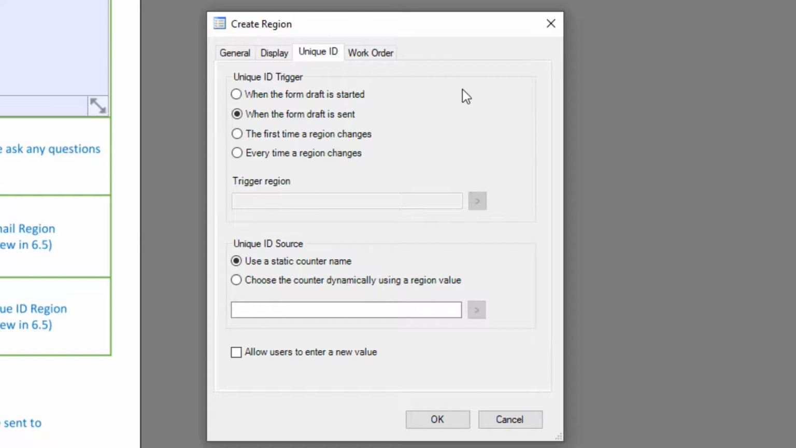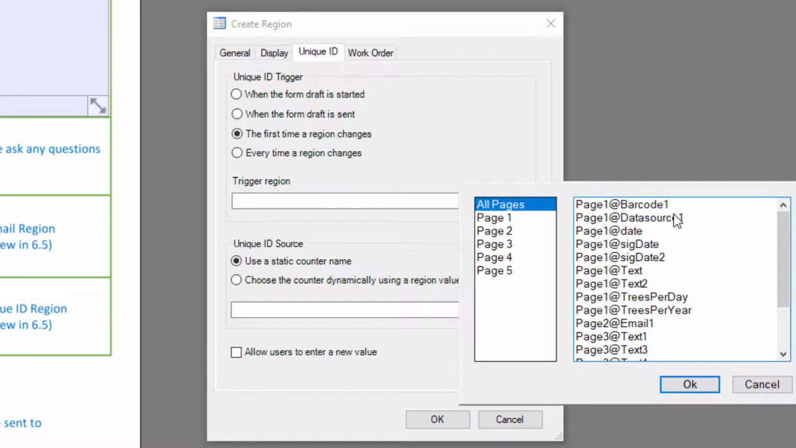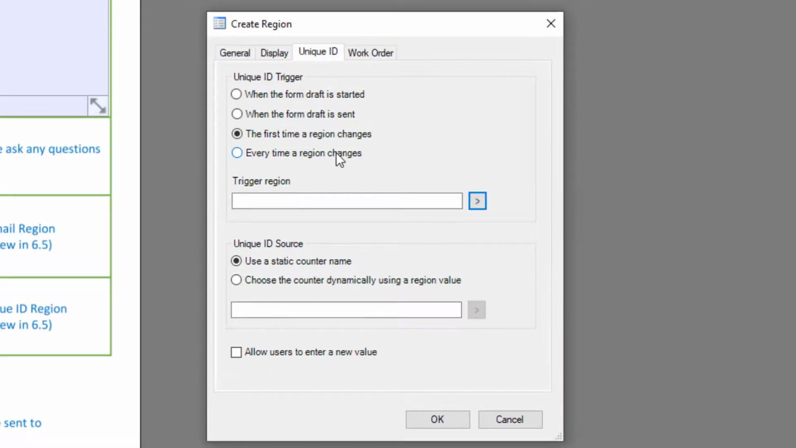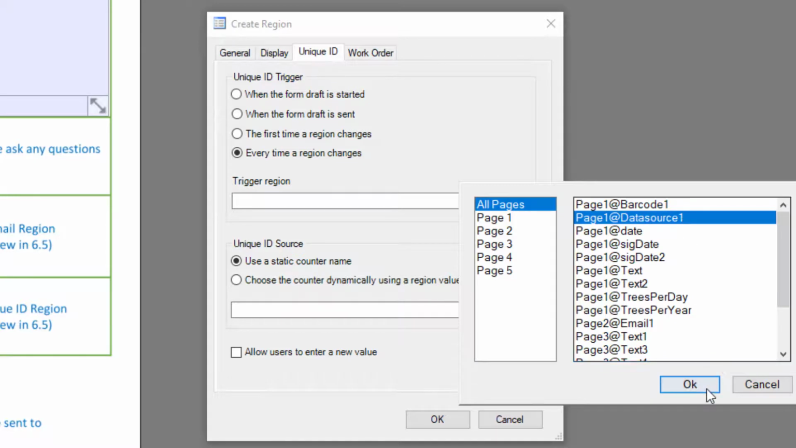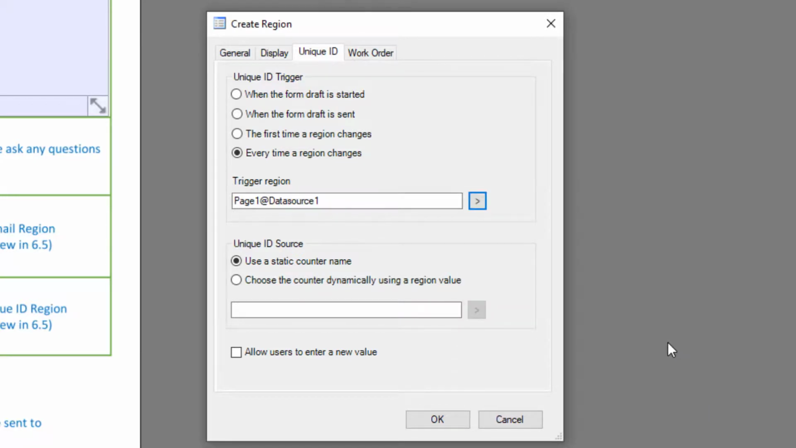To populate the unique ID the first time another region value is changed, choose the first time a region changes, then choose the desired region from the Trigger Region dropdown. For example, if you only want a unique ID to be generated when a form is signed, you could set that signature region as the Trigger Region. To populate the unique ID every time a region is changed, choose Every Time a Region Changes. Then choose the desired region from the Trigger Region dropdown. The Trigger Region will become enabled once a unique ID trigger that uses a trigger region has been selected.